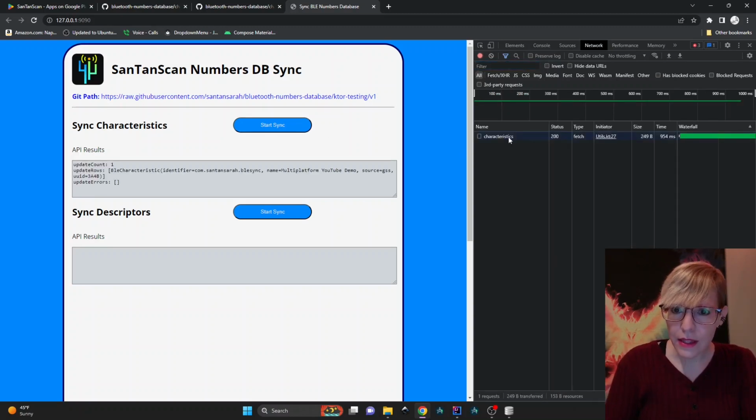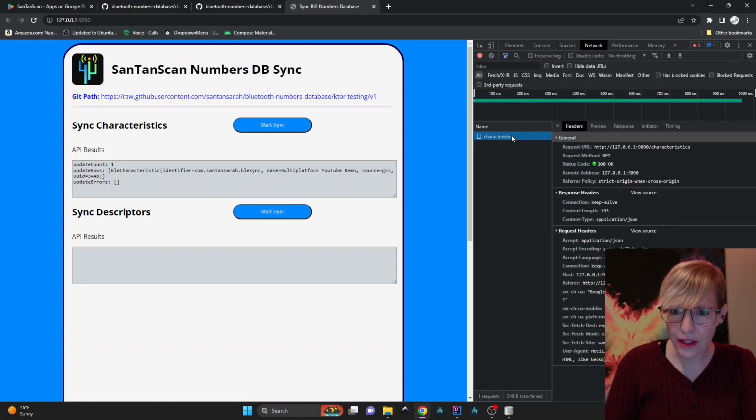And it does. You can see here, I've hit my characteristics endpoint, and we come back, the update count is 1, and here's the fake characteristic that I added. So Santan Sarah, multiplatform YouTube demo, and there were no errors. So this is pretty cool stuff. Let's just take a look at this real quick. We're running on port 9090, and it's hitting the characteristics endpoint.